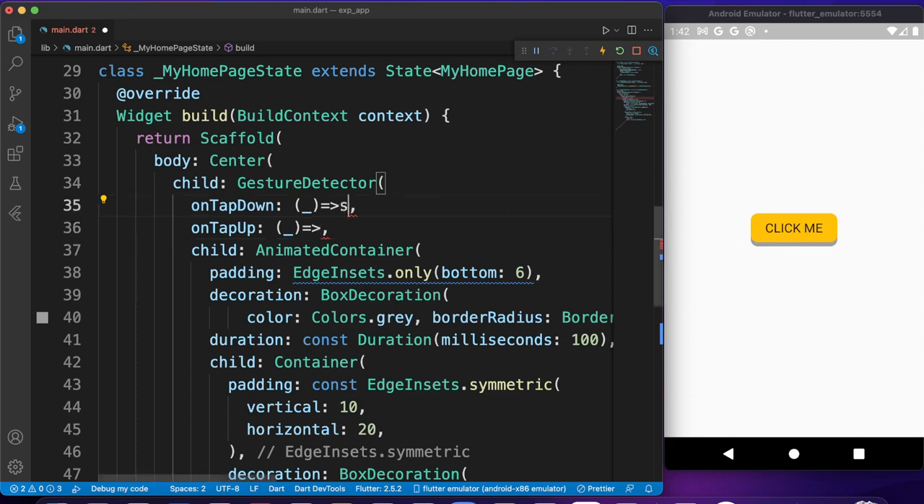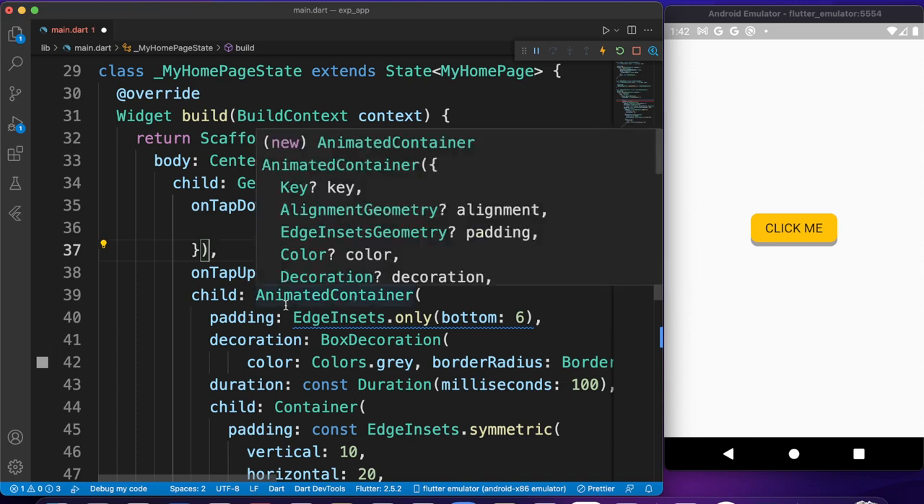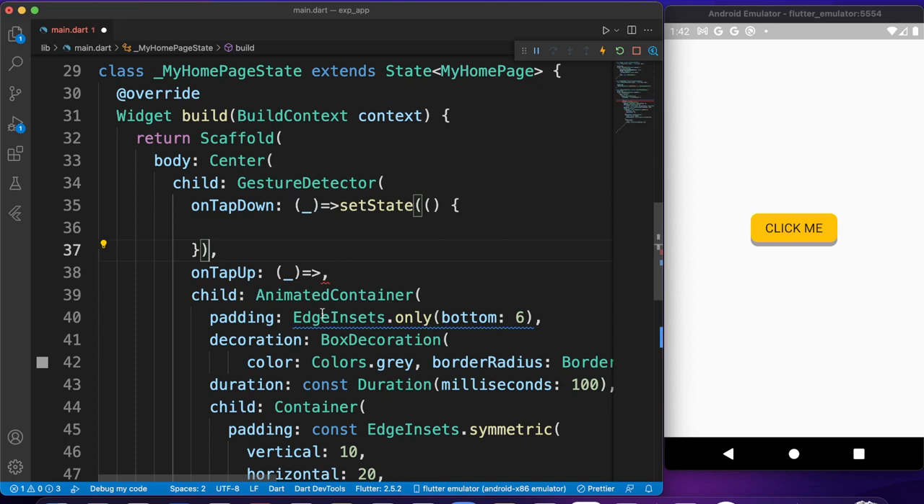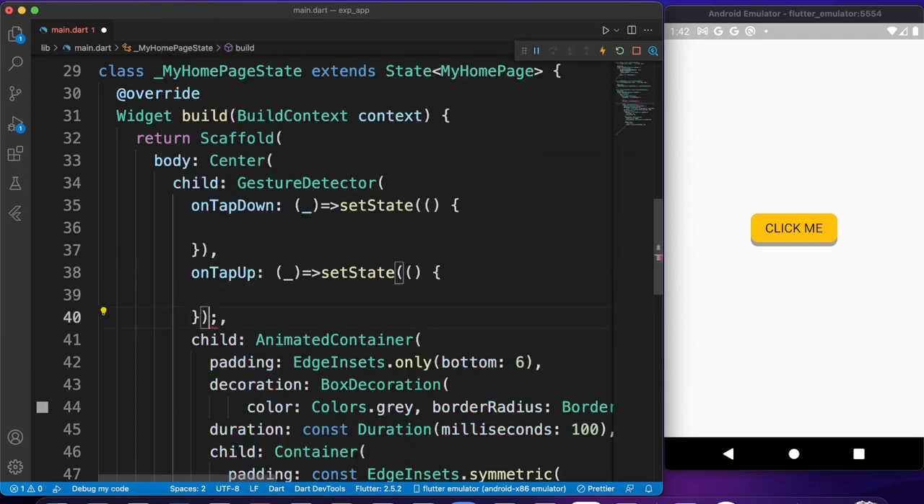Okay, here we can set state. We can do anything we want here to animate this. Because we have an animated container, we can animate some padding, width, height, color, and this kind of stuff using this set state. Let's make this one set state as well.